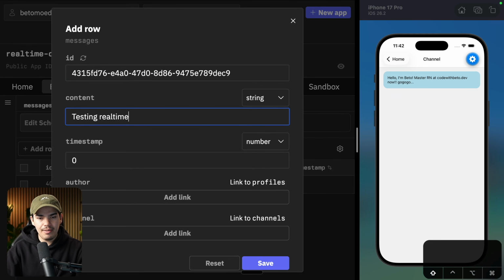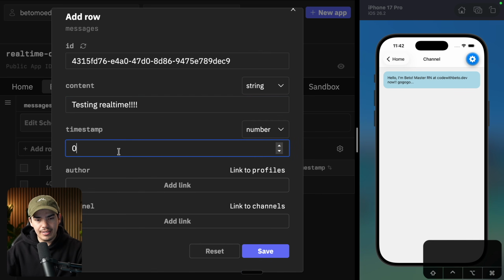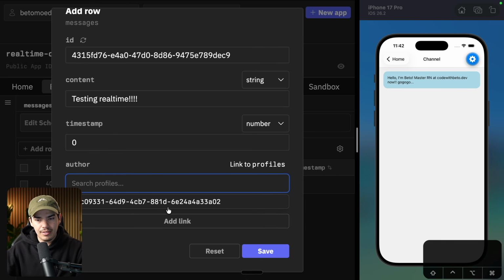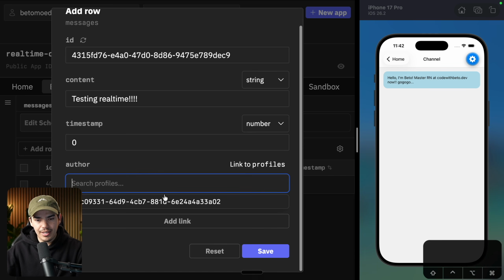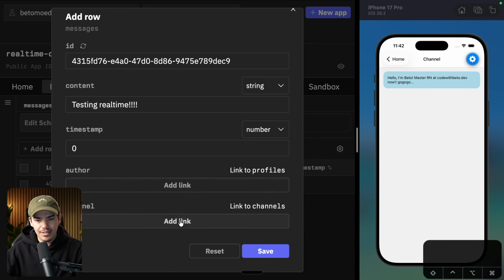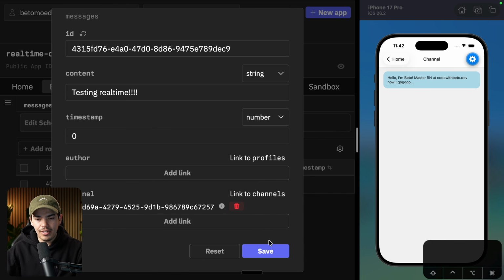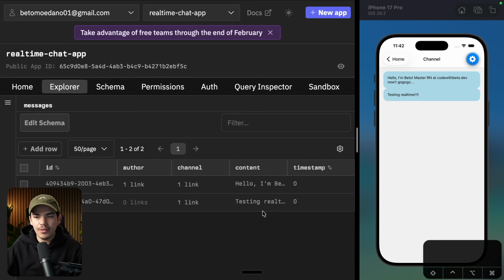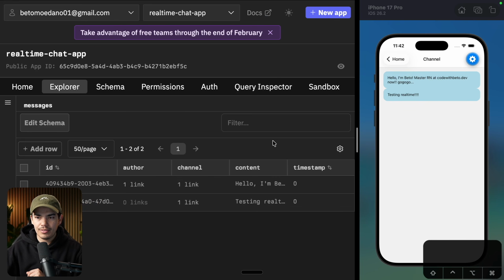Testing real time. This is a cool thing about Instant, guys. Can I create it without an author? Same channel, no author, save. There we go. Second message in real time, not only on iOS, but also on Android. Here it is. So that's super cool.